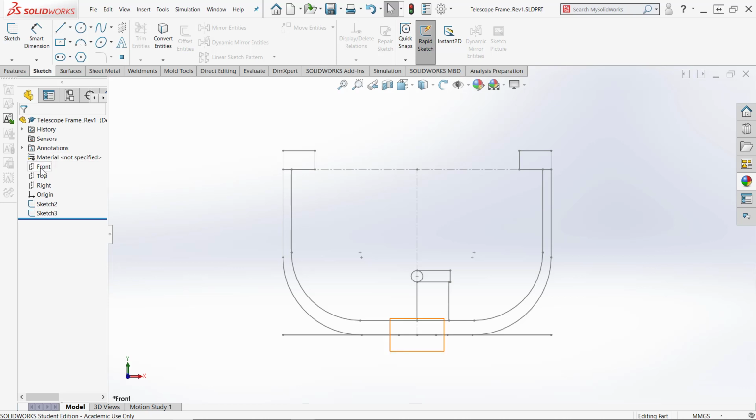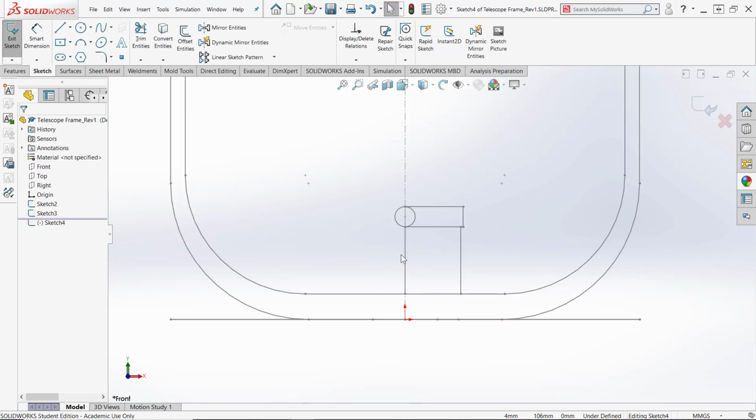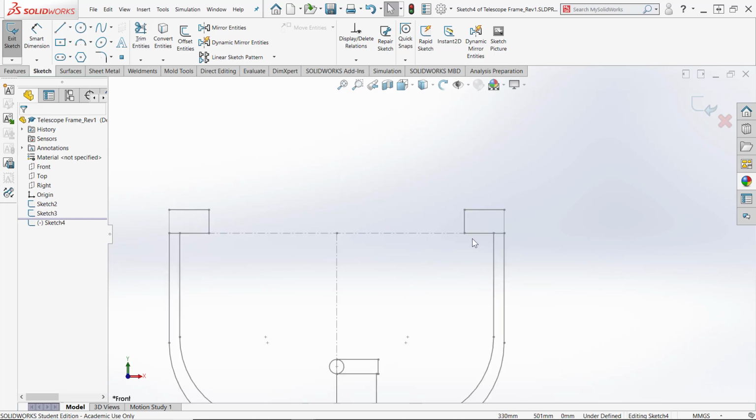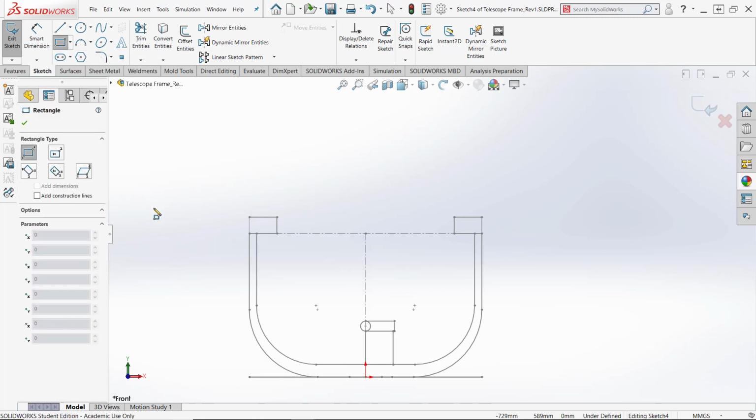But I'm going to start a new sketch on the front plane, and I'm going to draw a rectangle. We're going to have a hole that goes up here as well. So I'm going to draw a rectangle. I use lots and lots of rectangles, and I'm going to draw that rectangle from here.